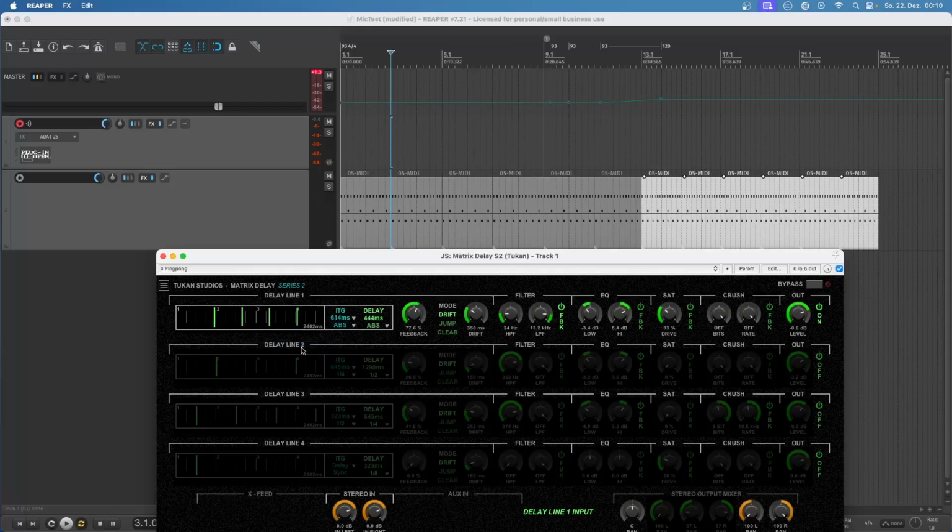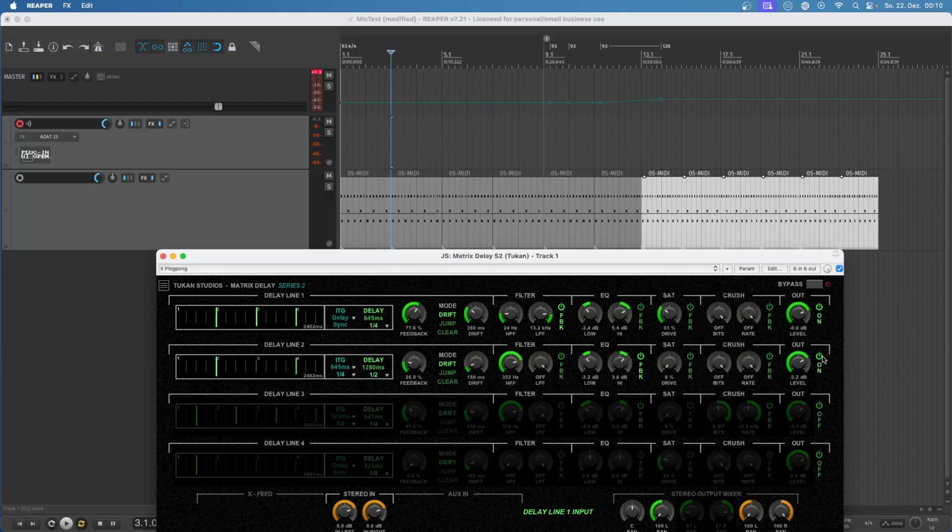Okay, now let's do one final thing and set this back to synced. And maybe let's take quarter notes, maybe leave the rest just as it is, some random settings, turn on the delay line number 2 and give that a longer delay and give that a longer initial time gap. So let's say a second and a very short repetition time. Let's say 100 milliseconds and a bit more feedback.